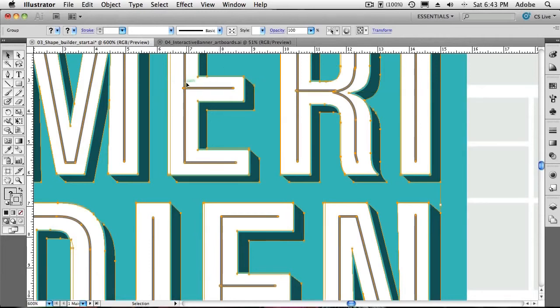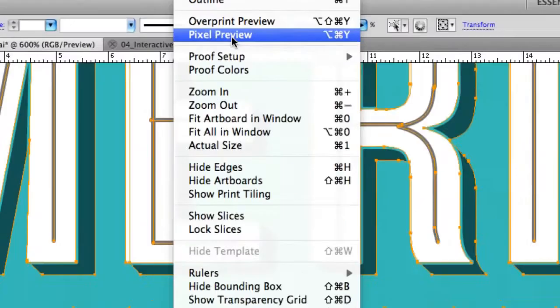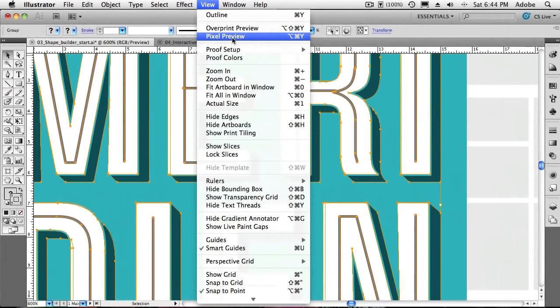If I look at this graphic, everything looks great. Looks sharp, looks clean. It's type, it's magnified, but it looks pretty good. But now if I go up to my View menu, there is something called Pixel Preview. When I turn that on, it will show me what my Illustrator artwork would look like in a pixel-based format or document, like a PNG or a JPEG or something to that effect.